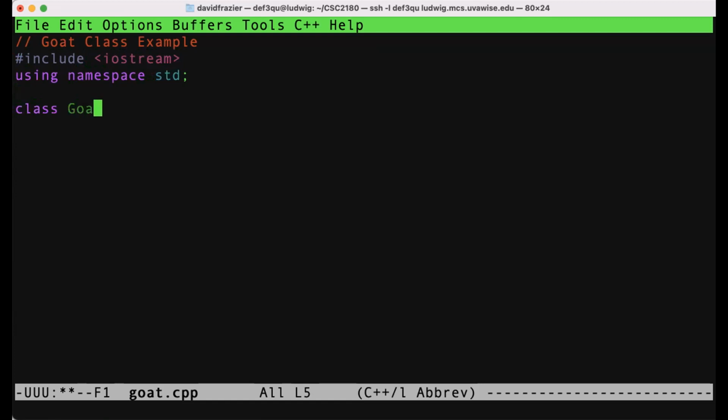Then we're going to start with the class keyword for the class goat. It starts with a curly brace. Oddly enough to me, it ends with a curly brace and a semicolon. I find that really weird, so I tend to put it in right away so I won't forget.